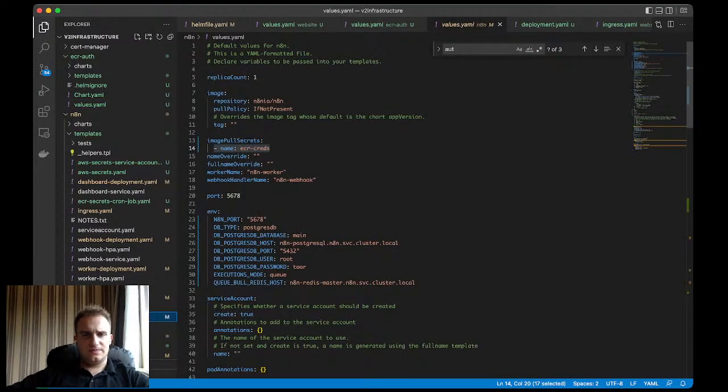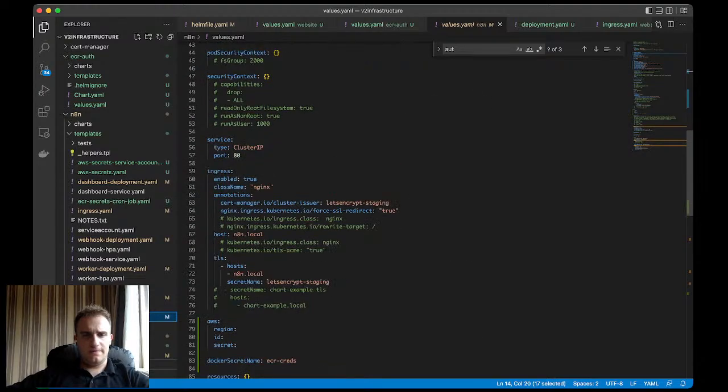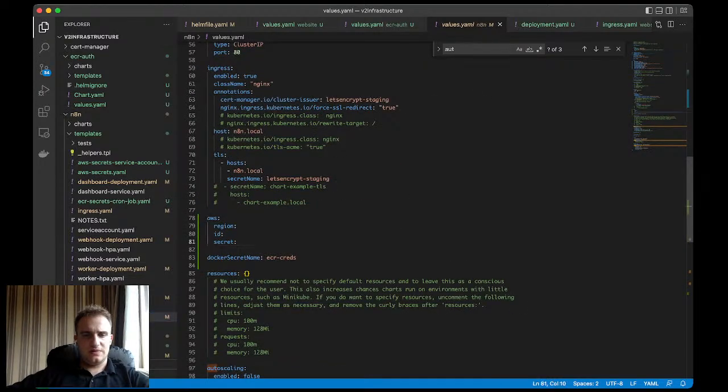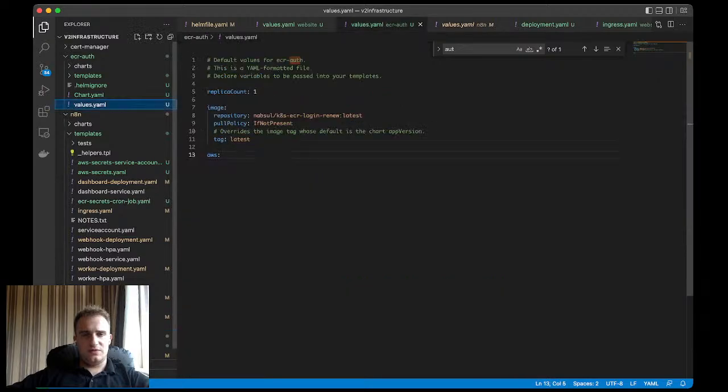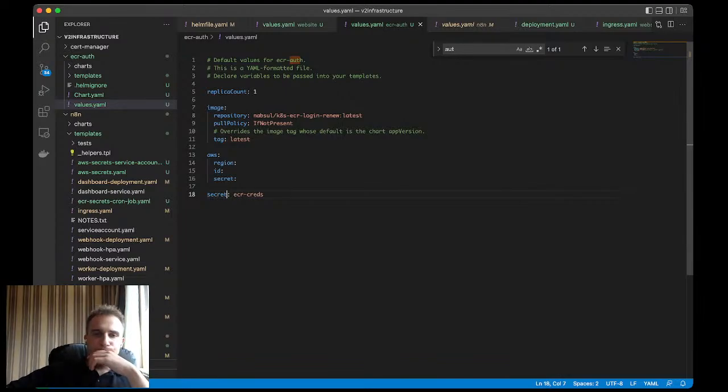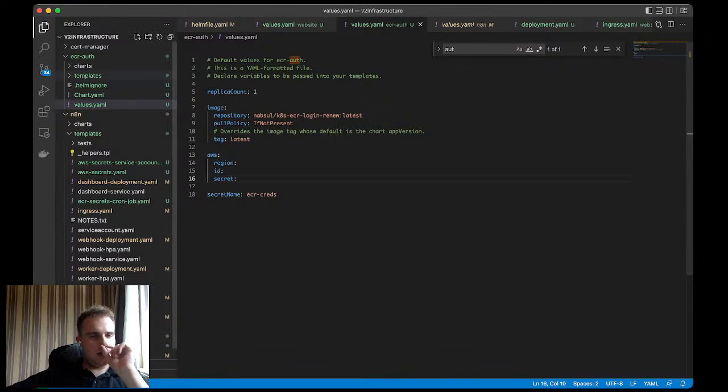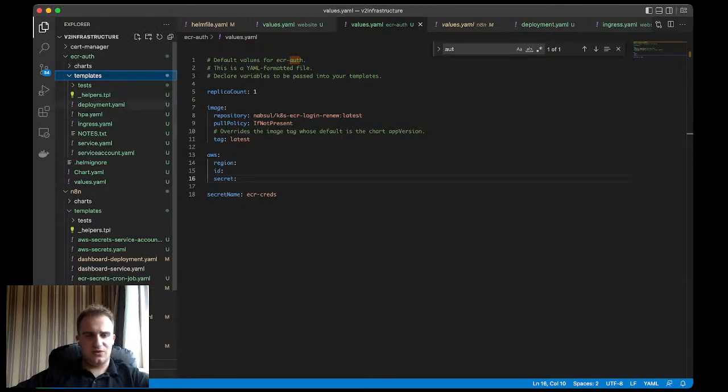So here we can specify the Docker secret name. I would specify it as the ECR secret name. Okay, just a secret name, it doesn't matter. So what we need to do, let's do it that way. AWS and just a secret name, right? Okay, perfect. So now regarding these charts, we don't need all of them.